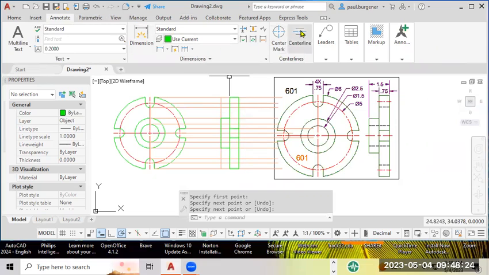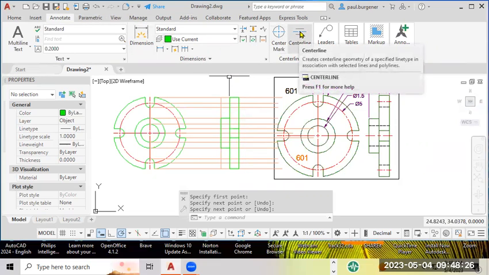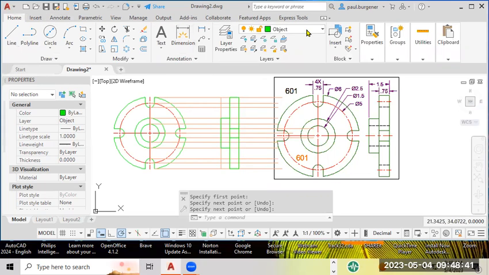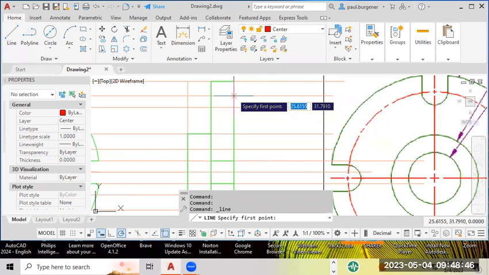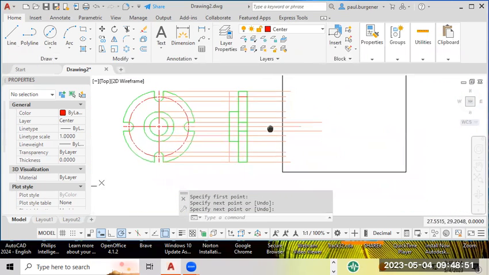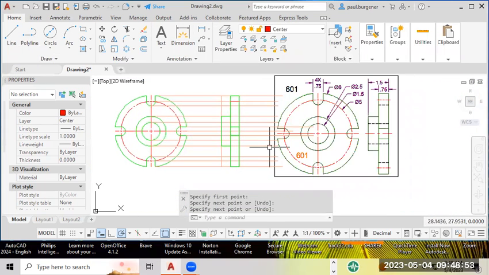Again, I don't see a great advantage to using center line for single center lines. Center mark is handy for the sniper scope, bullseye, whatevers. So let's change the current layer to center and machine gun a bunch of center line, or no, just one. We'll copy it after making it the right length.